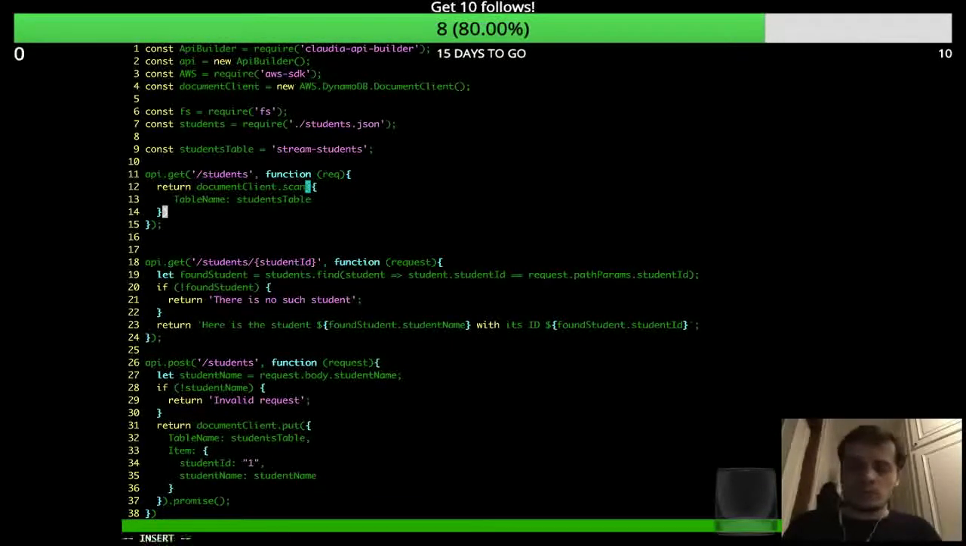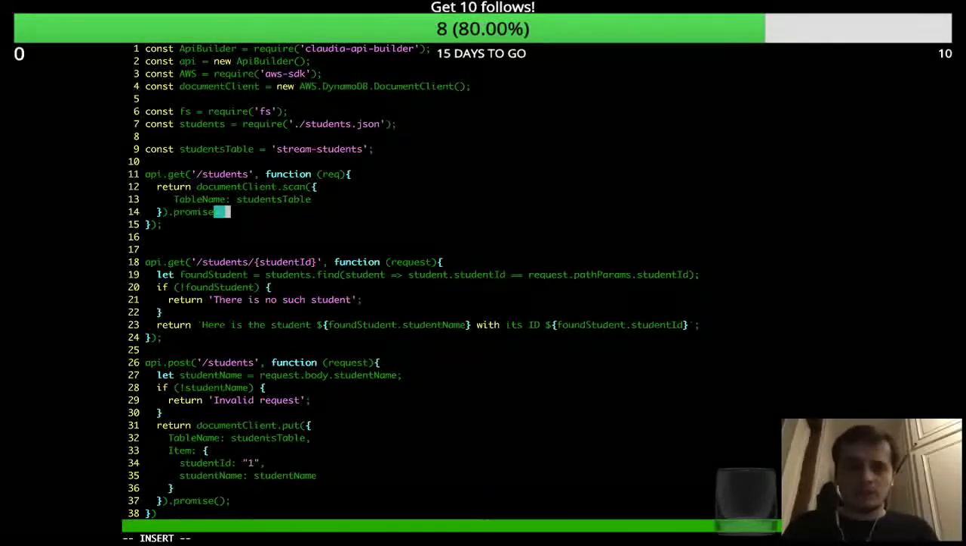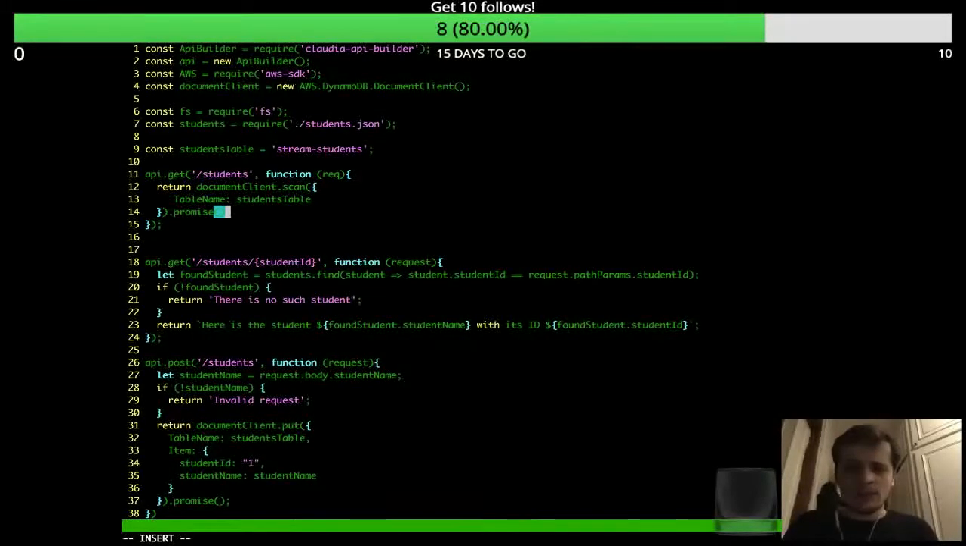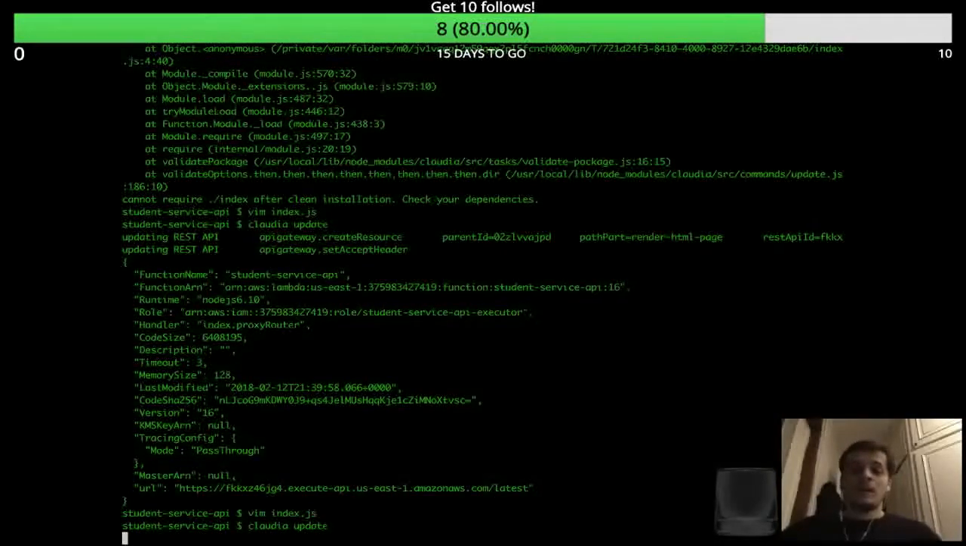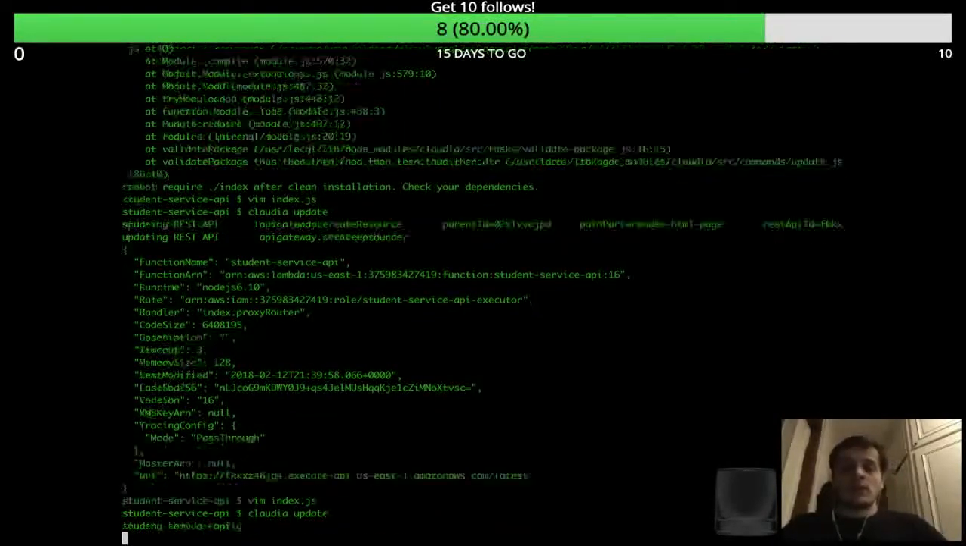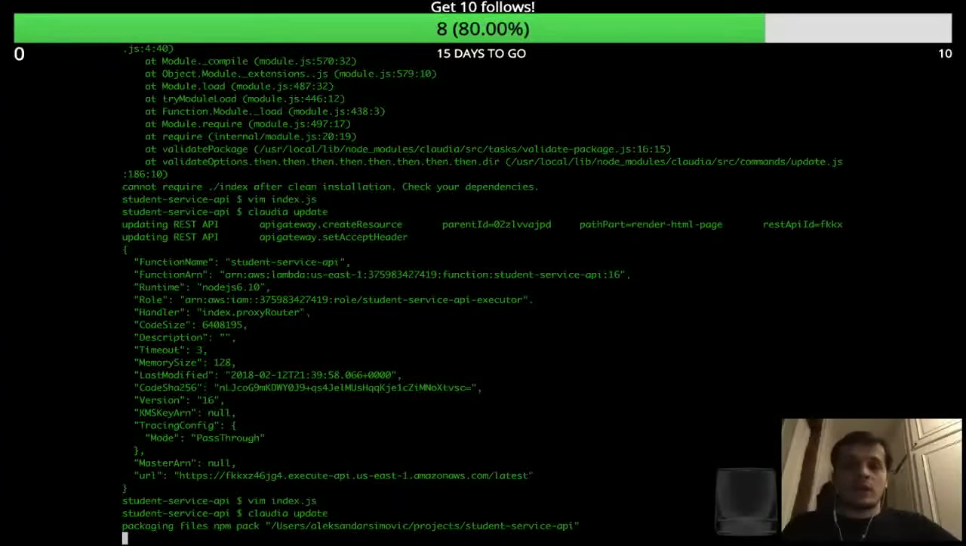Now you also want here to do a promise. We also want to do here a promise to return it as a promise, and let's see what happens here. So let's do a Claudia update. Now again, it's going to validate and check our elements. It's going to check all of our API service, in case we did some syntax error maybe in between that you don't know about.